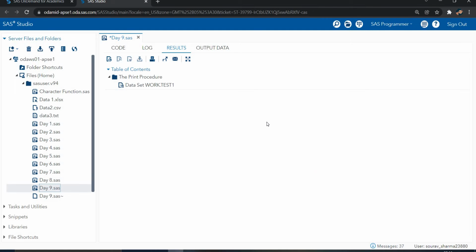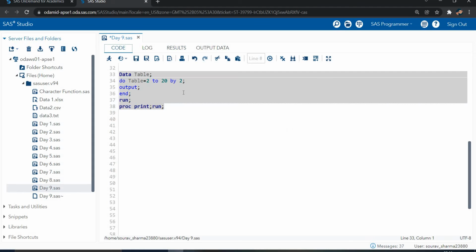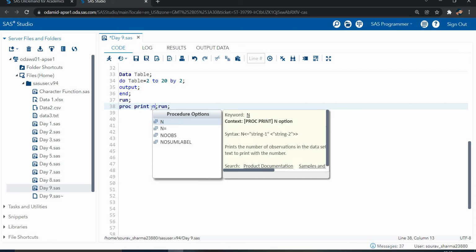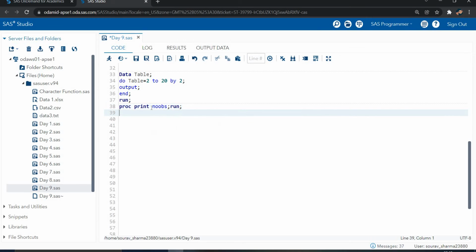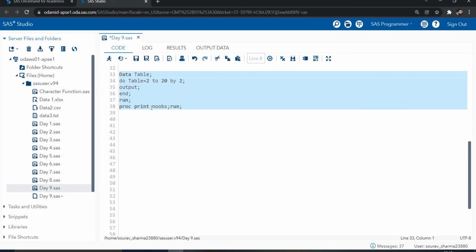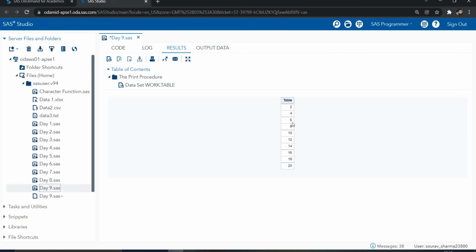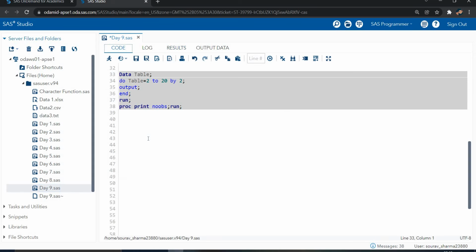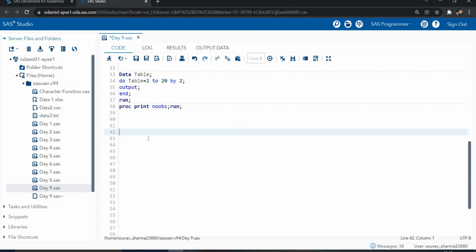Now if I execute this code, you can see here we have the table, 2 4 6 8 and this. Now let's suppose you're saying I'm not looking for the observation. So you can write no obs. Then it will show only the table here, 2 4 6 8. This is my table. So do loop is very easy.